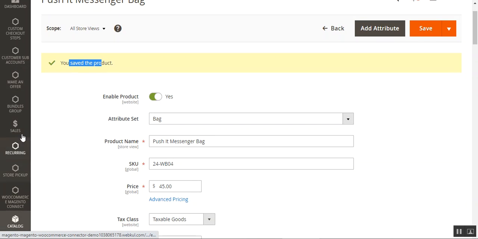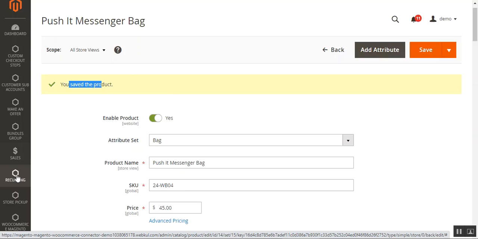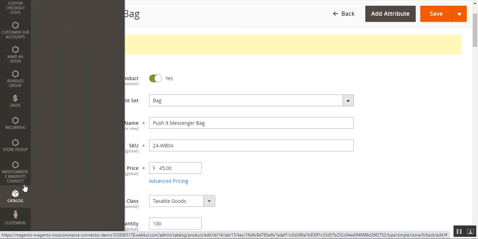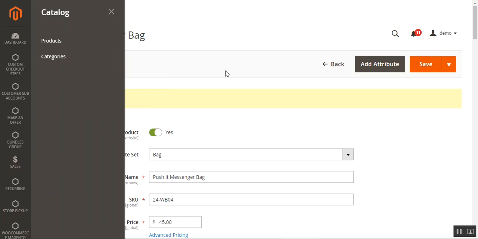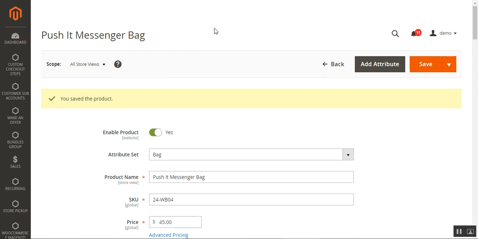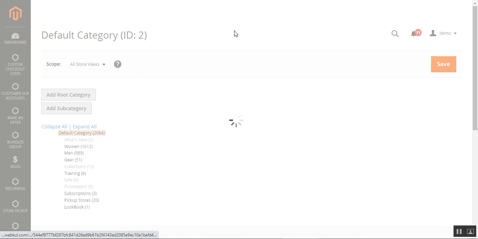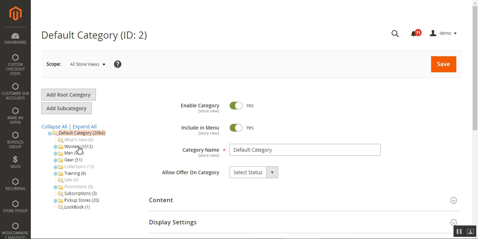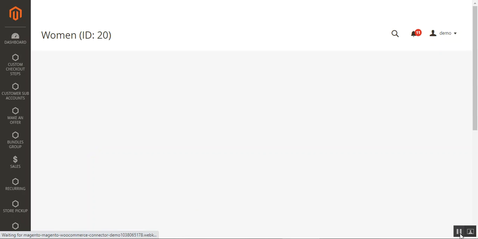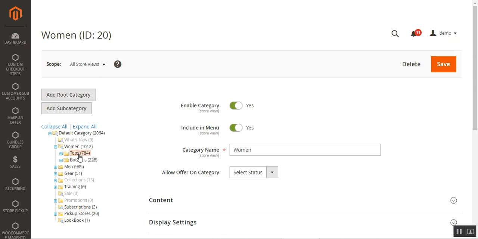The same can be done for the category as well, and for that we'll just navigate to catalog and then categories, and in a similar way we just need to choose the category and then choose the option allow offer on category as yes. So let me show you that. If I go to women category, that's the main category, we can go to any subcategory as well. Alright, let's go to a subcategory initially, and here I have tops.